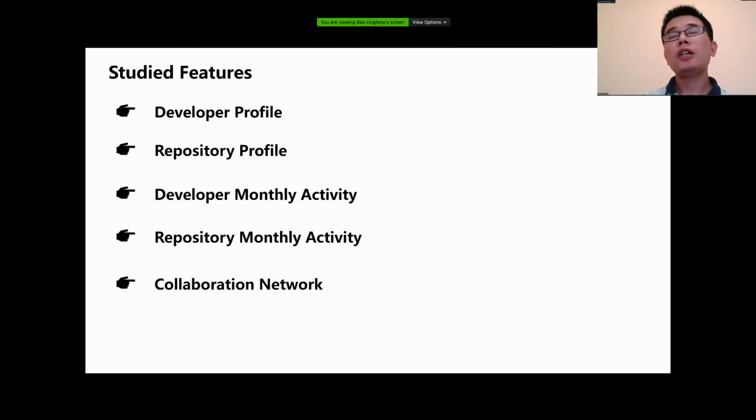In our study, we built prediction models based on the first month of developer activities of newcomers. We extract a total of 63 features in 5 dimensions, that is developer profile, repository profile, developer monthly activity, repository monthly activities, and the collaboration network.